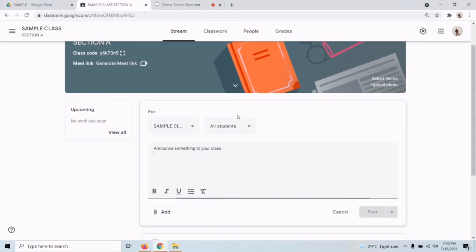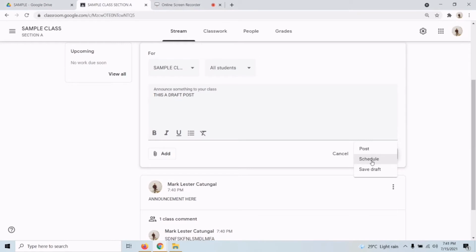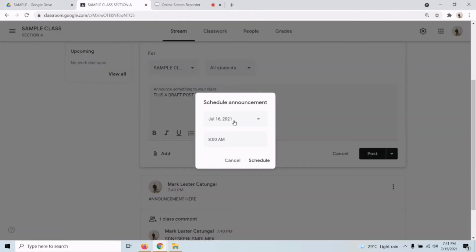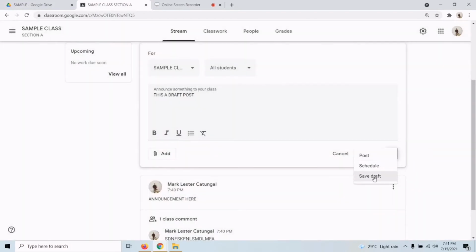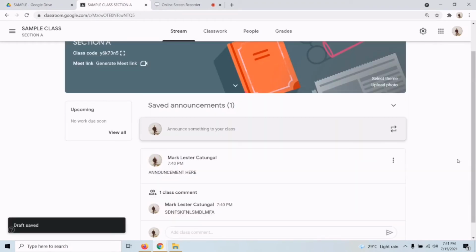On the teacher's side, you can save a draft if you don't want the post to be posted right away. You can create it as a draft instead, so that you can post it later. Instead of clicking post, you can click this one, and then you can actually also schedule it. Right? You can schedule the post. Just select the time and date and click schedule. If you don't want that, you can just save it as a draft. And that will not be posted yet.